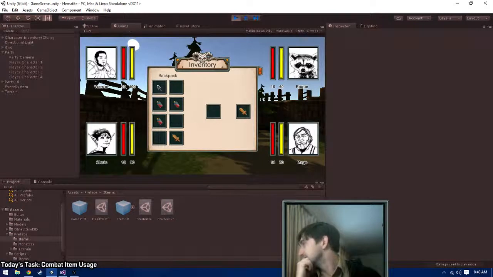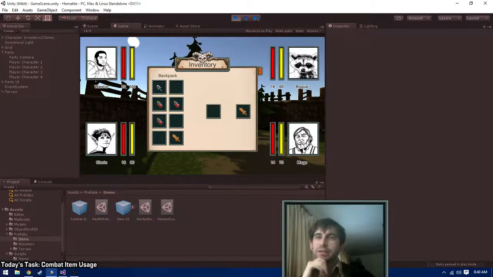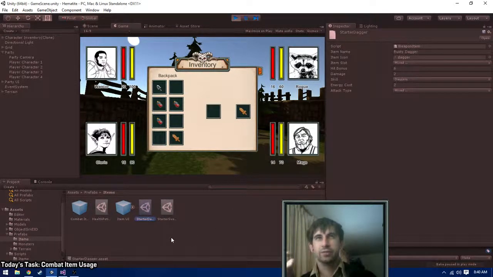Let's see. So what can... Okay, so starting in on spells. Spells is an interesting thing, mostly because we're going to have this set list of spells, right? So in the same way we have daggers and other things, I kind of think that I'm going to have a bunch of scriptable objects.